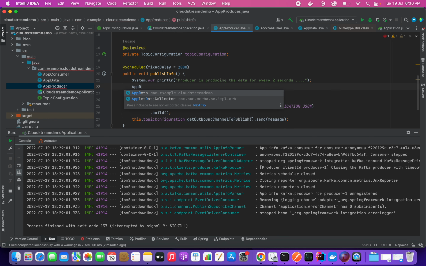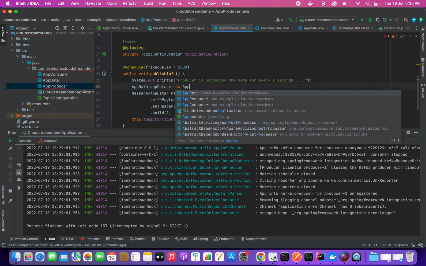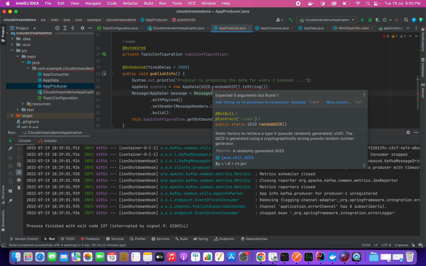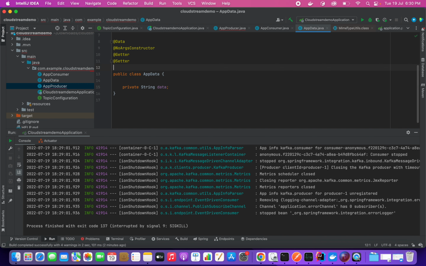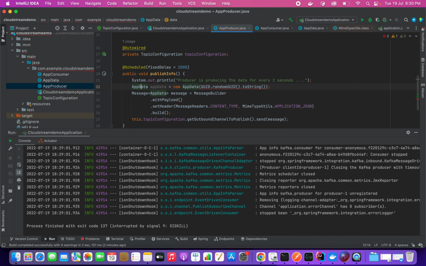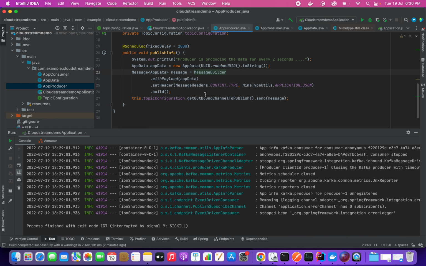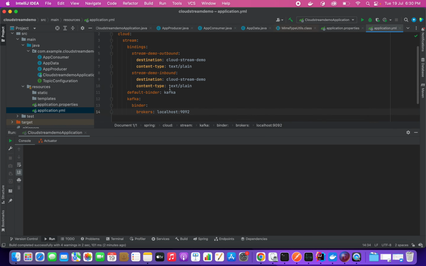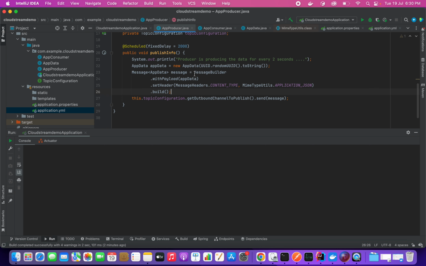Then I need to create a new object out of it, new app data, and maybe I can pass a value if we have a constructor. So let me go ahead and create an all-argument constructor. Now I can pass this app data as part of the payload, and I am able to successfully publish to this topic. At the configuration level we need to tell the stream that it is application/JSON. All right, and then we have changed the producer.